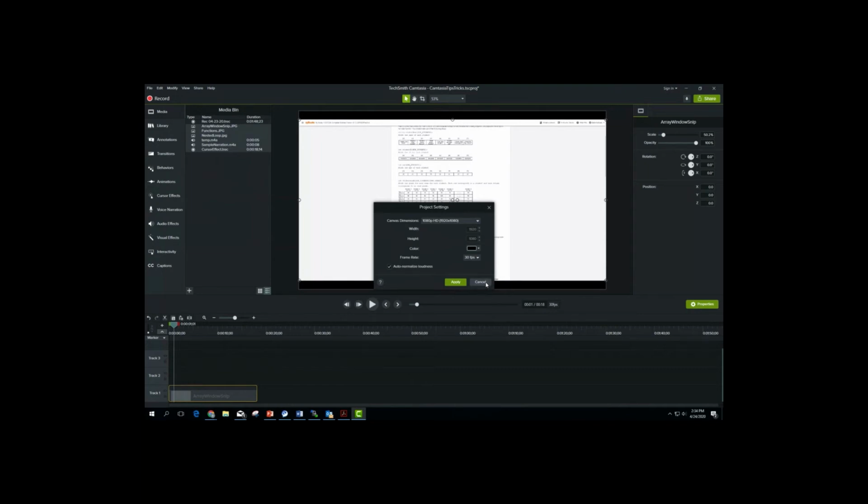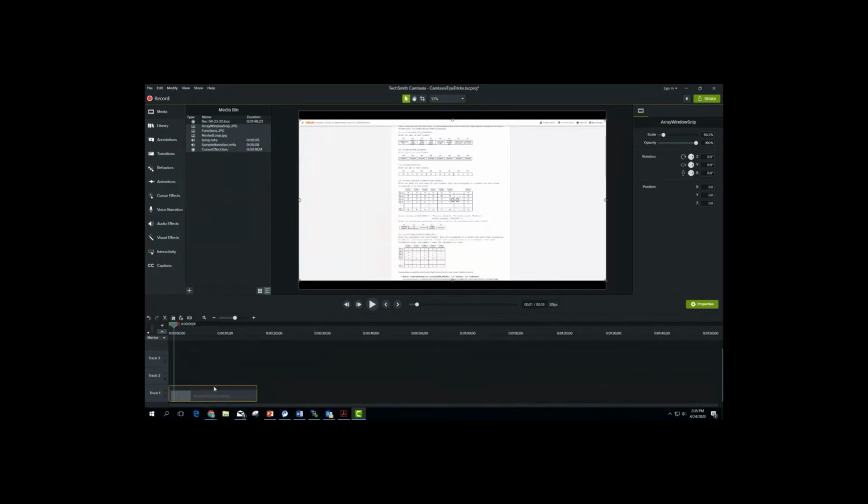What I was at before are the default settings, and I will show you how to control the production settings here in a bit. All right, so I have this array windows here. It's a JPEG. I'm going to zoom in a tad bit, and I want to show you how to zoom in on a specific part of this.